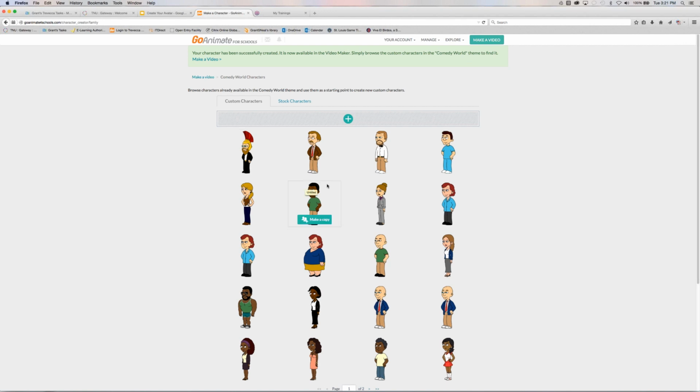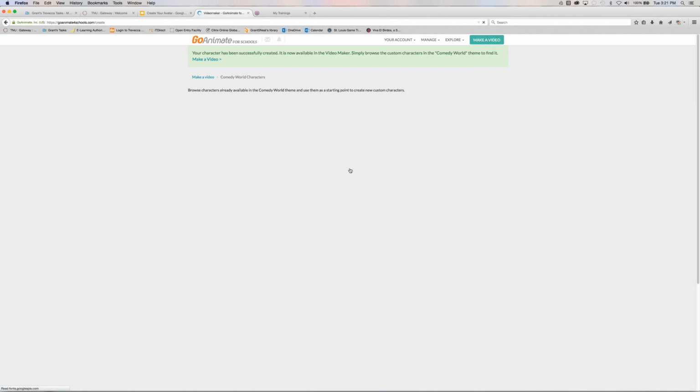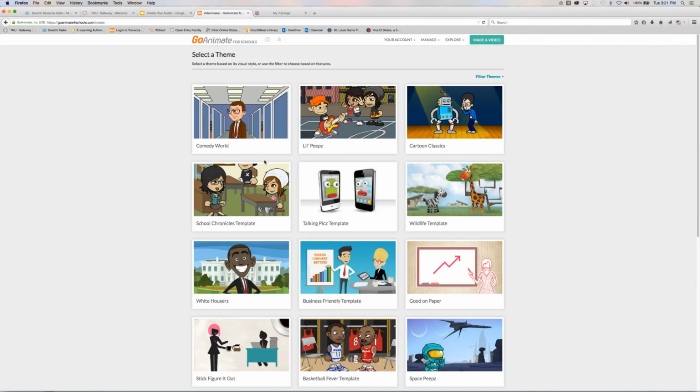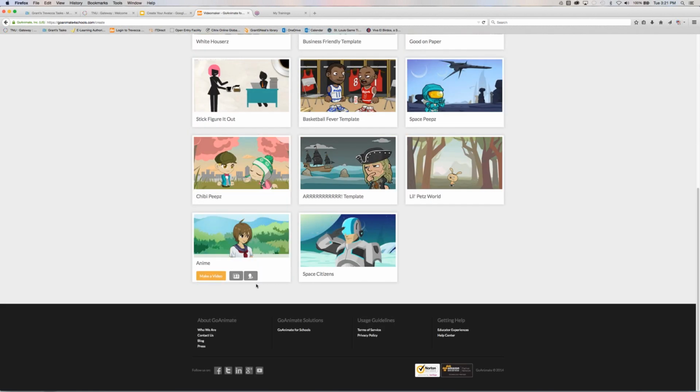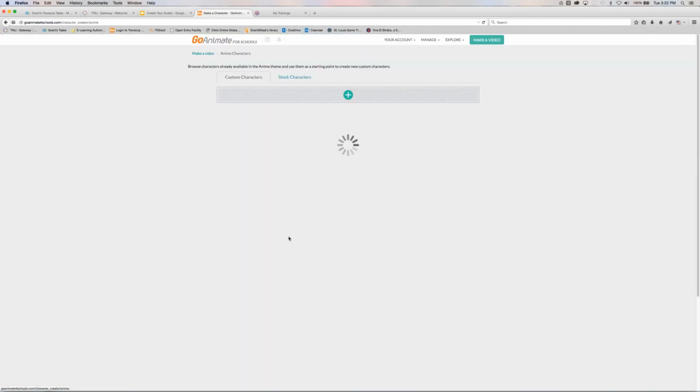It's in our custom character bin, and now that we've created this character, let me backtrack a little bit and go back to the themed area and highlight a little bit about two of my favorite themes. So Comedy World, that was the world we just created that particular character in, so you got to see the options for creating within that theme. But now let's go to the anime world, and let me just quickly show you. I won't go through each category, but I want to show you the options that are available here.